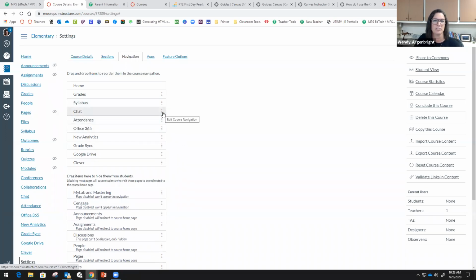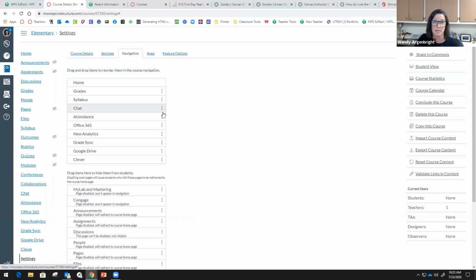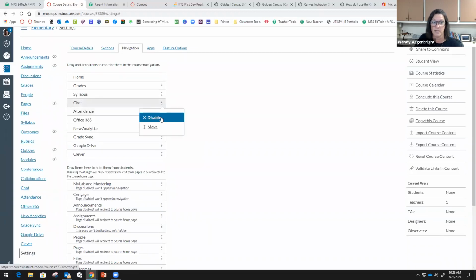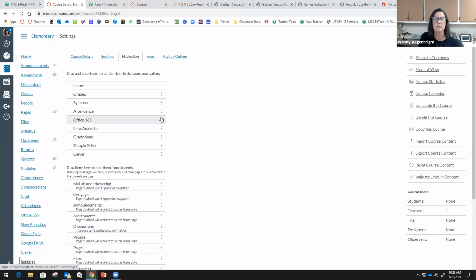You do not want your kids chatting. Okay, we all saw what happened with some of the group Zoom meetings over the summer, so just go ahead and disable this. If we get into a situation where you need to turn anything back on, you absolutely can. Okay, so you can always go back in here and turn stuff on.